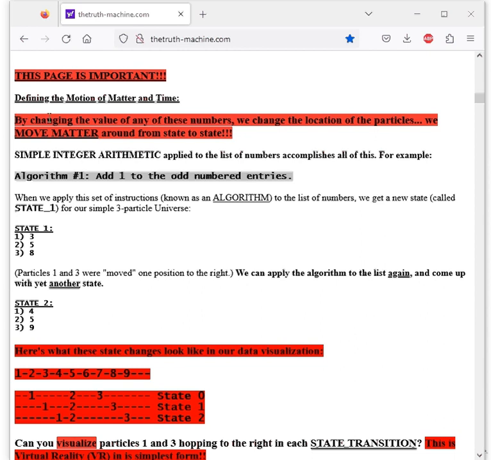By changing the value of any of these numbers, we change the location of the particles. We move matter around from state to state. Simple integer arithmetic applied to the list of numbers accomplishes all of this. I'm going to read this one more time. By changing the value of any of these numbers in the lists, we change the locations of the particles. In other words, we move matter around from state to state.